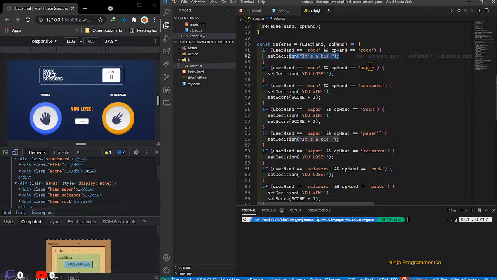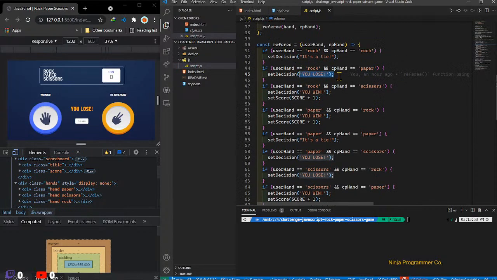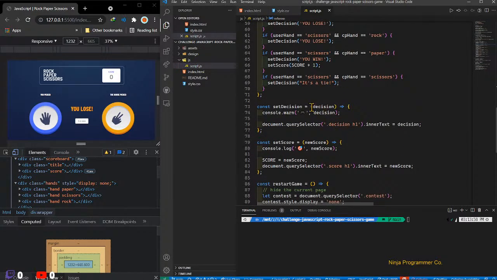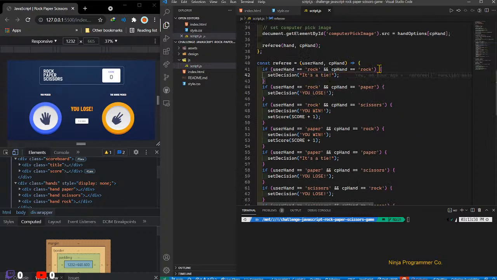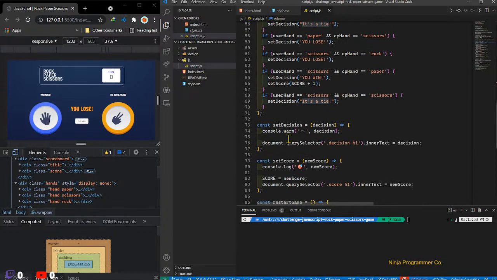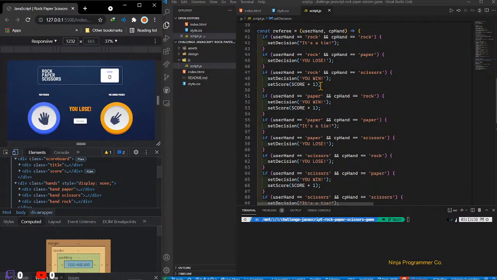If this is rock and this is paper, the setDecision will be you lose. So what is the setDecision? The setDecision function is called, and in here it's a tie. In the setDecision, this is just the decision being rendered out. The decisions will go inside the innerText of the decision h1, so it will be displayed there: you lose or you win. So we are doing that.